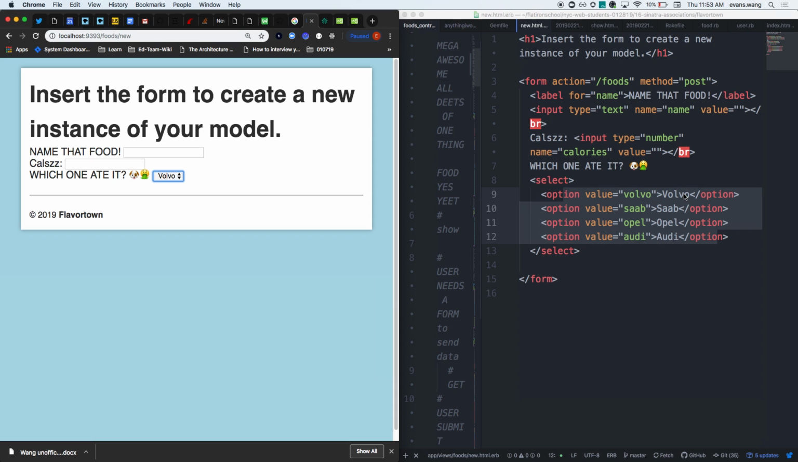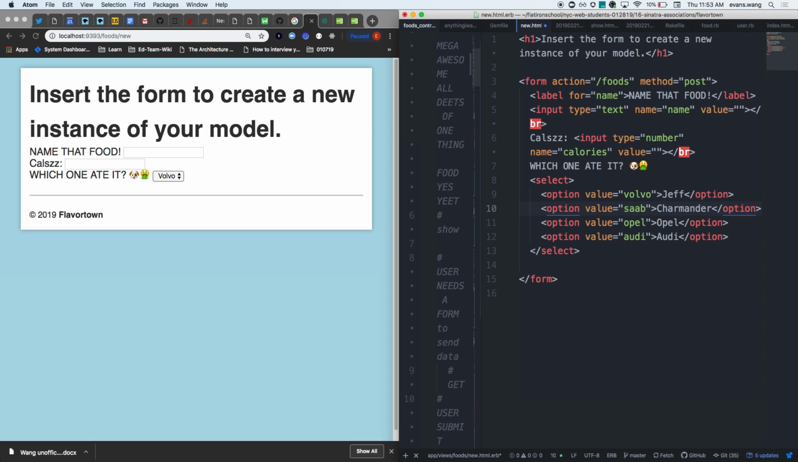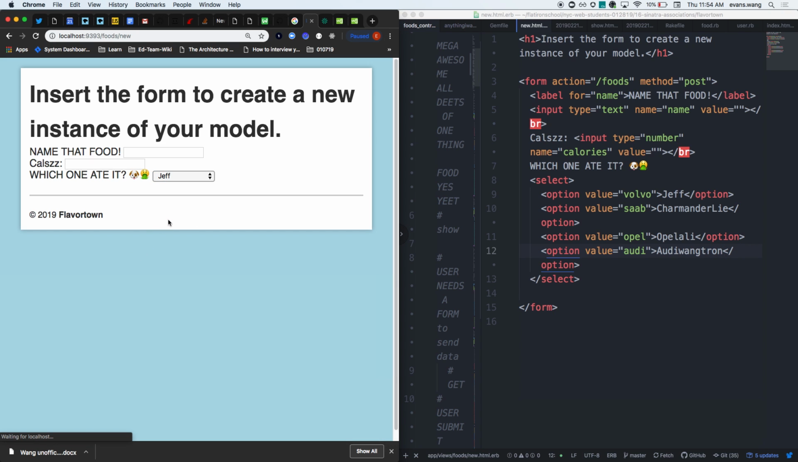Well, let's just test some stuff, right? Because that's what good developers do. Let's instead put old Jeff, right? Old Charmanderly, right? And then we have Opel Ali and Audi Wangtron. Cool. Let's see what happens.